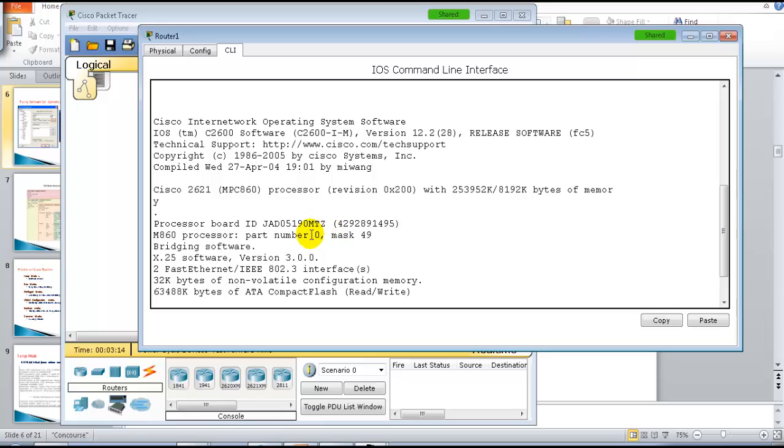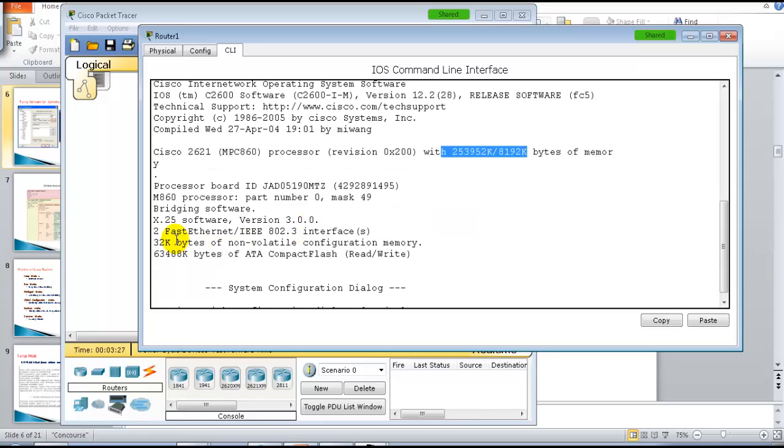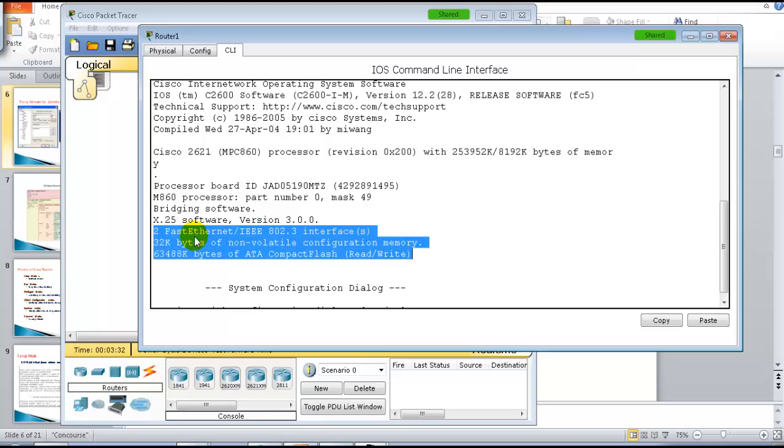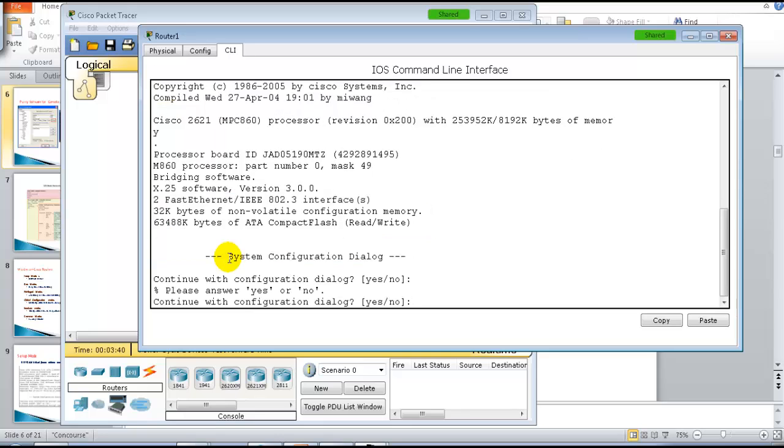And then if you just come down, I'm using the 2621 platform, and this is my main memory, somewhere around 256 MB. That is the main memory RAM capability of my router. And then here, if you come down a little bit, you'll find this router supports 2 Fast Ethernet ports, and then 32 KB of NVRAM, and then 64 MB of flash memory. And after that you'll see some more.